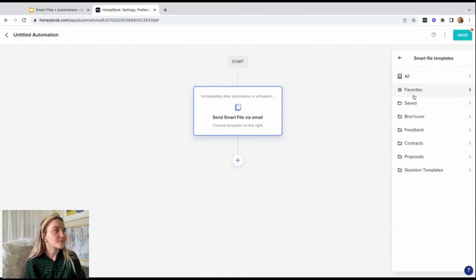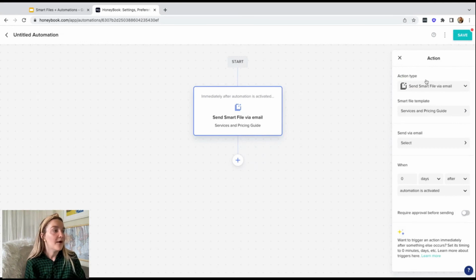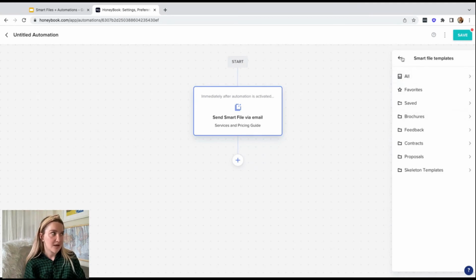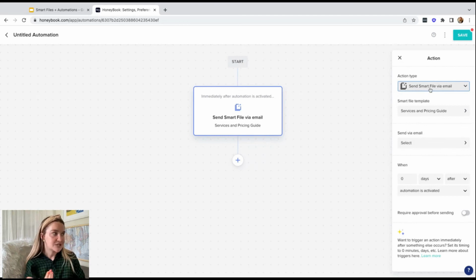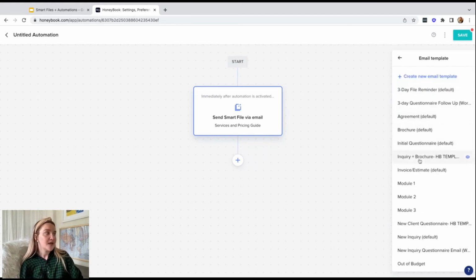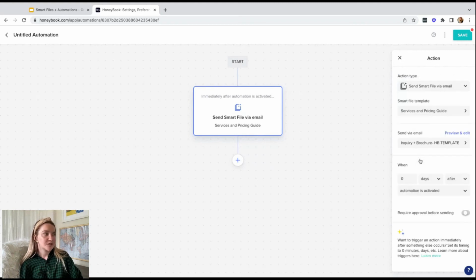Okay, so I know this is the file that I want to send out. So I already chose that. It's showing me the template right here. If I needed to change it, I could again click into that process. I could also change the action type if I need to change it. And now I need to select the email that this is getting sent with. And I know my inquiry plus brochure is the one that I was just reading through, and that's the one I want to send. If I wanted to edit the template for this email, I can do this from right here.